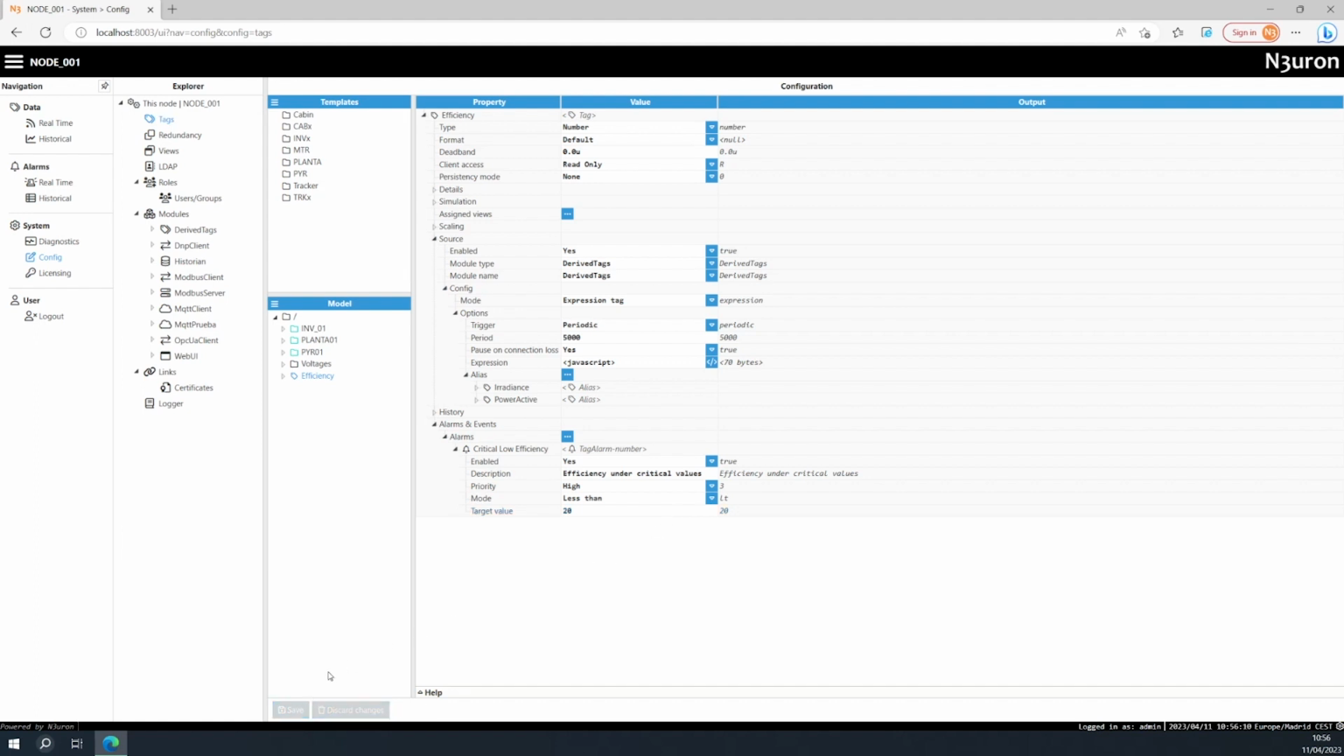Lastly, don't forget to save your changes. That's it. We have now successfully configured an alarm for this specific tag. You can repeat these steps for any other tags that you want to monitor.